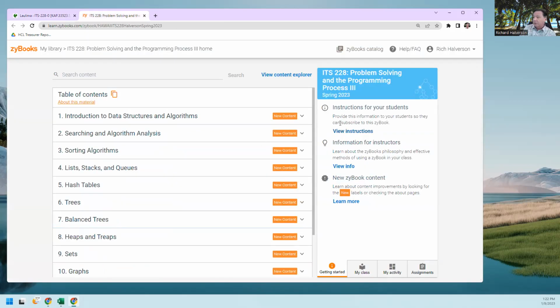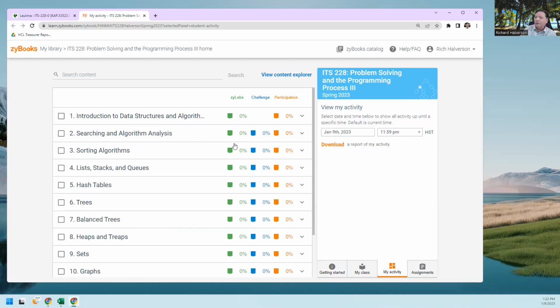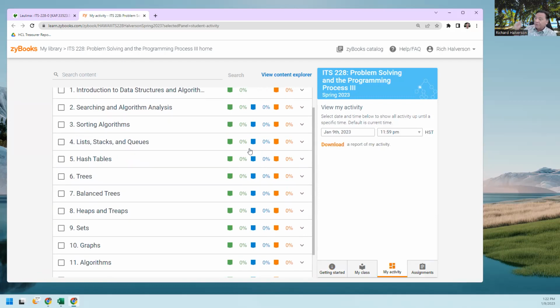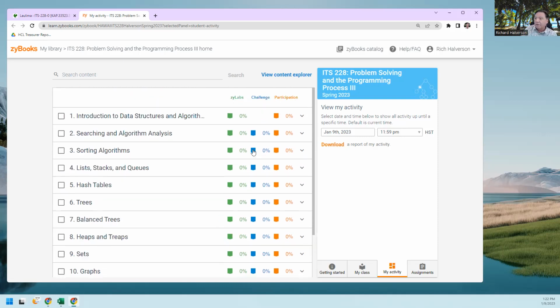All right, so let's take a look at the textbook here. It looks something like this. And you can click on my activity over here, and you can see where you have to do stuff in all the chapters. And this is the first semester that I've seen this particular zyBooks textbook actually have labs. This textbook didn't have labs before. It just had the participation and the challenges, but now they've added a lab, and it's Python. It's got to be Python because this is a Python course.